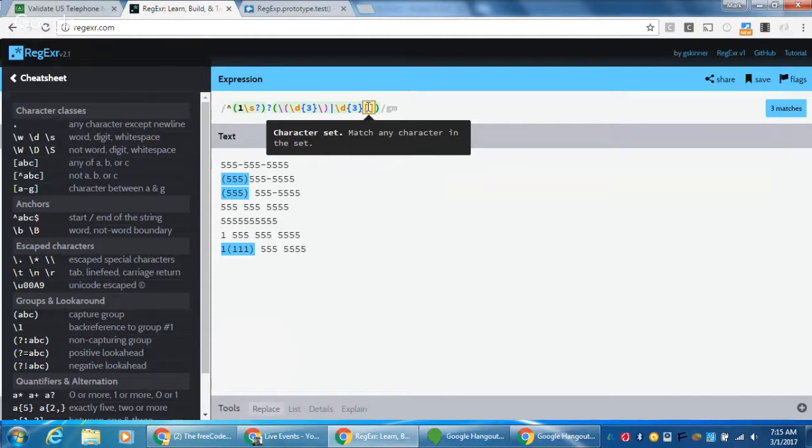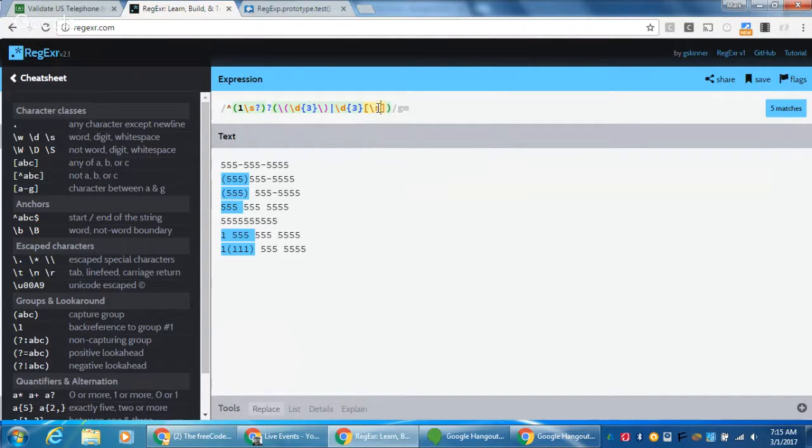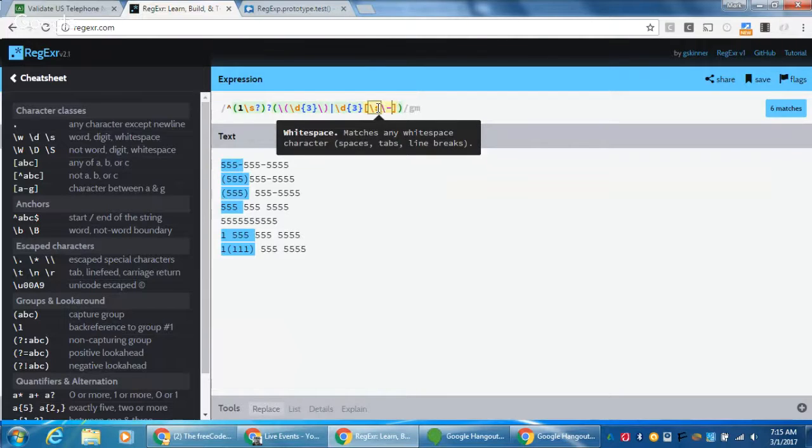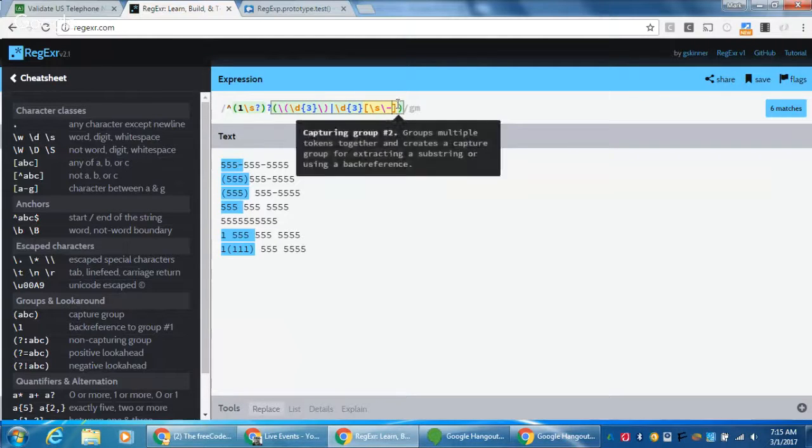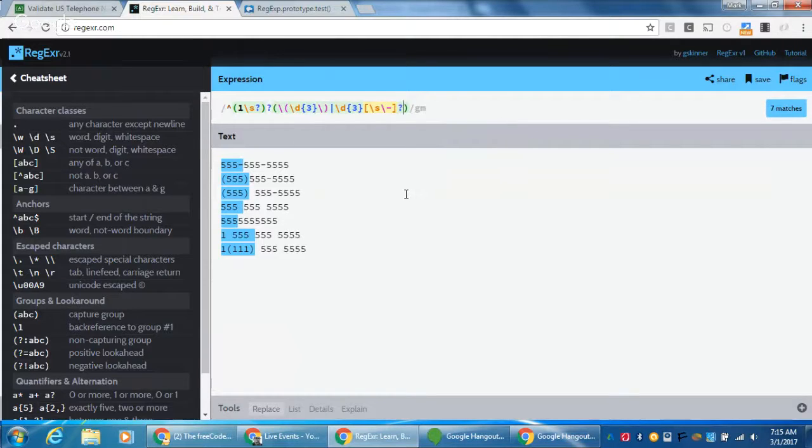All right, so here is a character set. What character set am I looking for? A space or a dash. This could be followed by a space or a dash or nothing. So, followed by a space or a dash or nothing. I'm just looking at a character set.